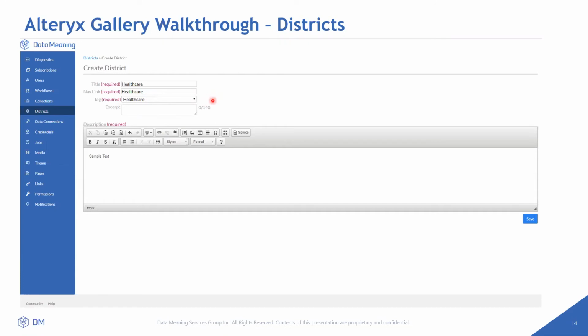The nice thing is a workflow can belong to multiple districts at a time. So don't feel like you have to have all of your tags so sharply defined. You can be more general with it if you need to. You can write a small excerpt about the district, and you can put in a full description with some formatting to text, as you can see here.